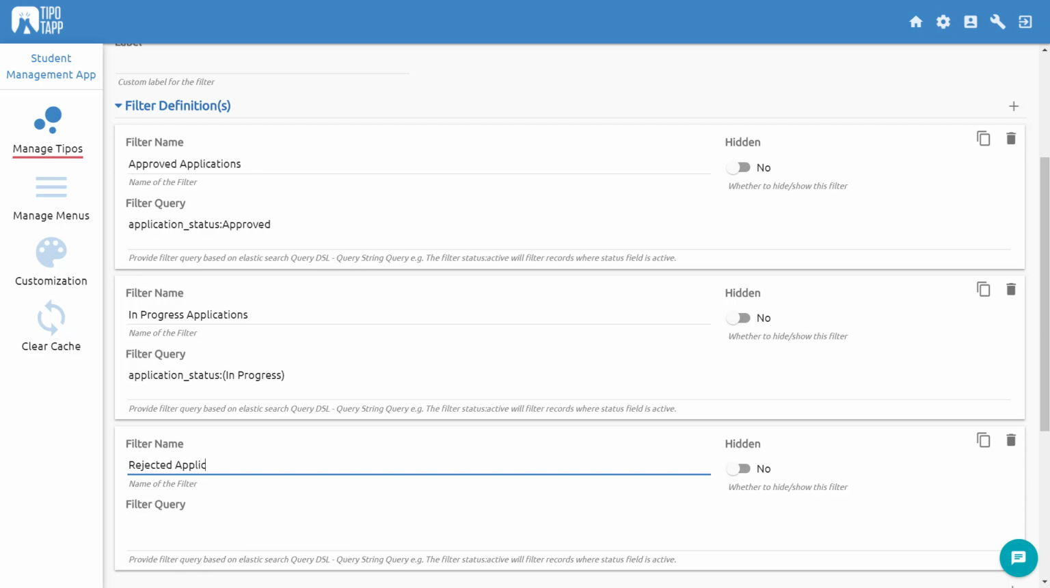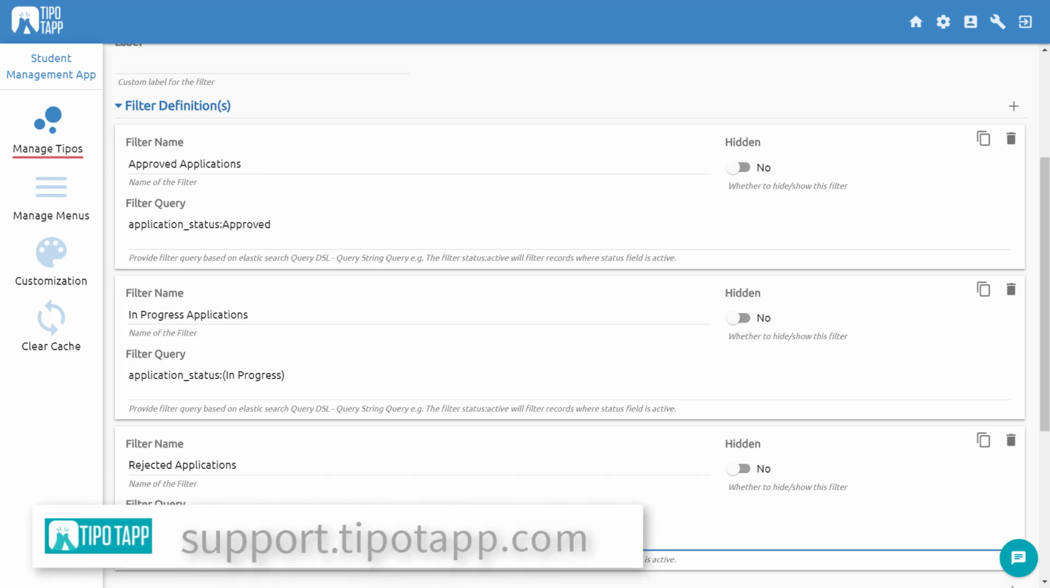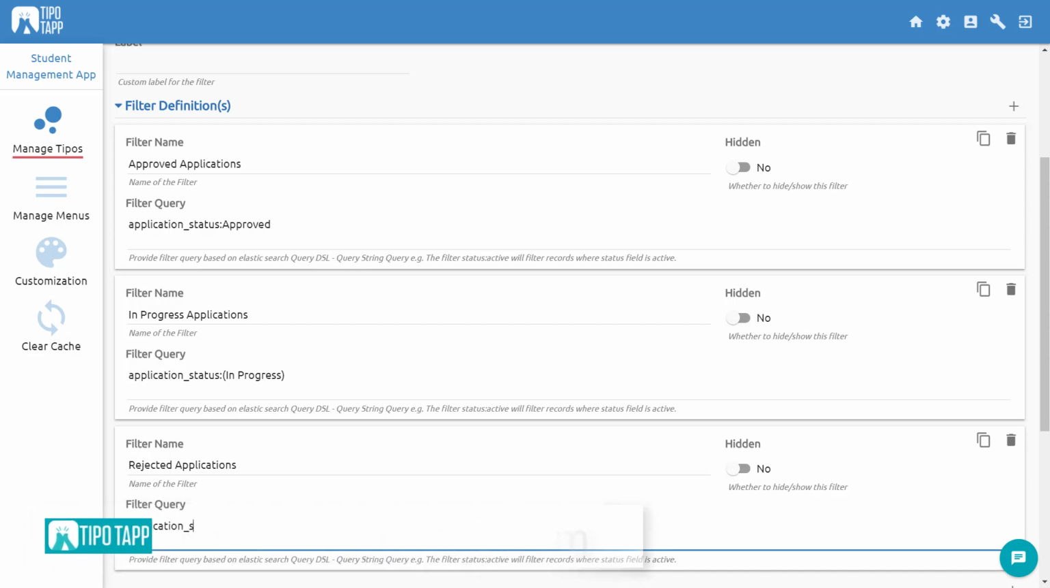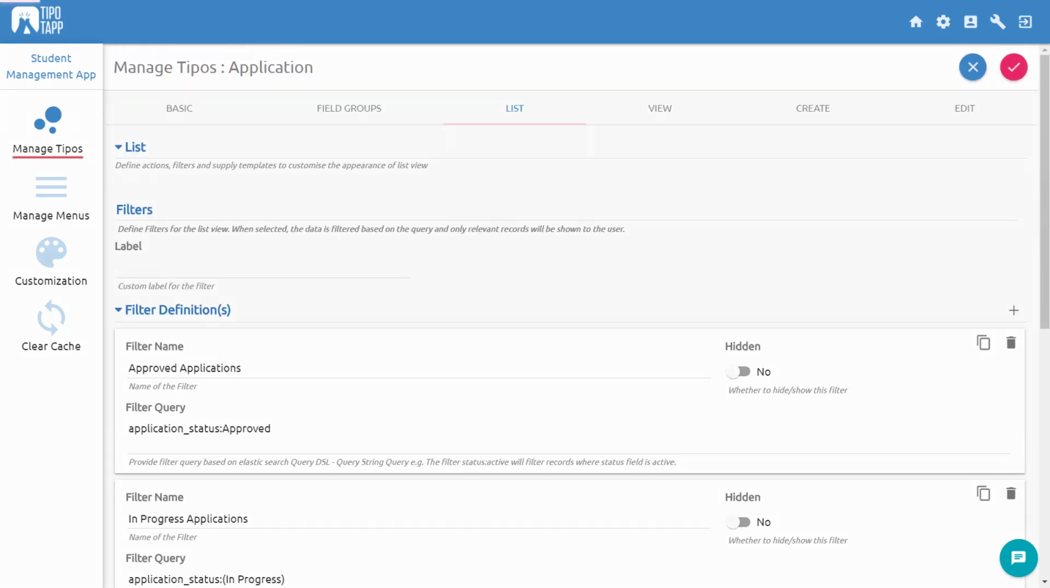For complete details on syntax, visit support.tipotapp.com and search Query Syntax. You'll find plenty of information to help you understand this. So let's now see how these filters will be rendered in the application list view.